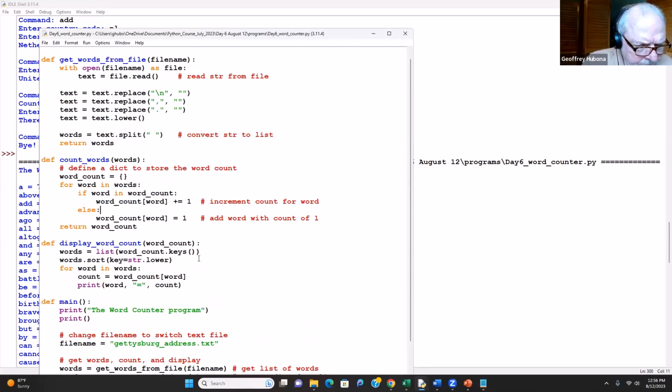we make a list of the keys from the dictionary. So what do we have in the dictionary? We have the word and we have the count, right? So the key is the word and the value of that key value pair is the count. And then we change that to a list and we sort it and do this stuff.